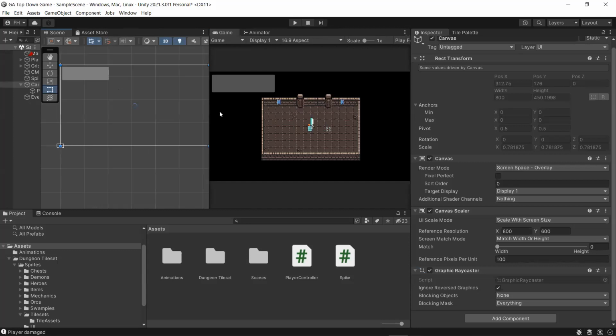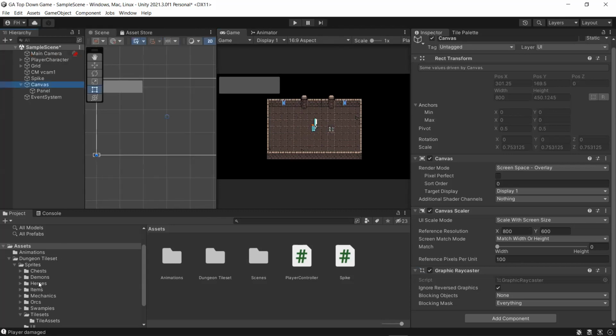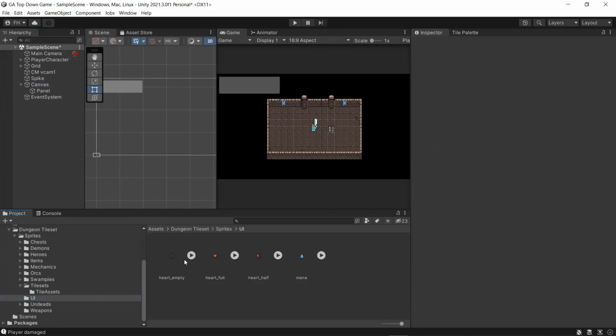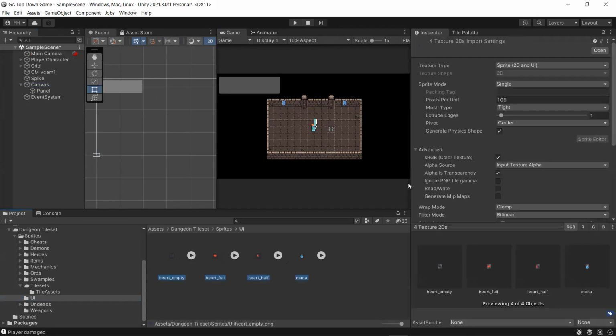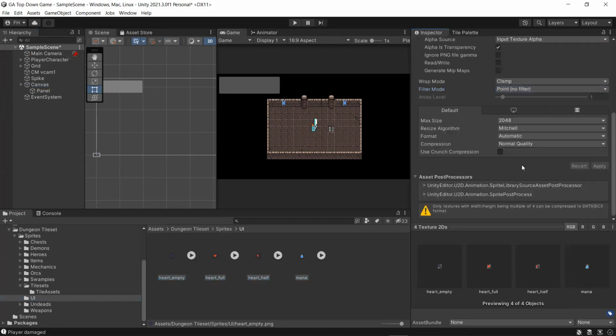Okay, so we want to display the current health of our player, and we want to have that health change whenever we take damage. So let's see here in our sprites, we have a UI folder with some hearts. So I'm going to select all these sprites and set pixels per unit and filter modes, as always.